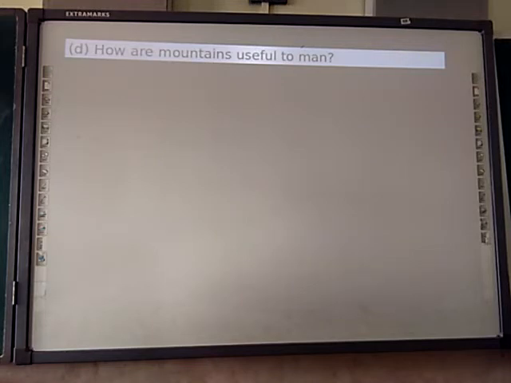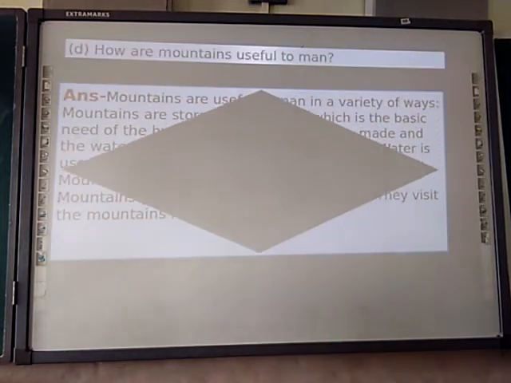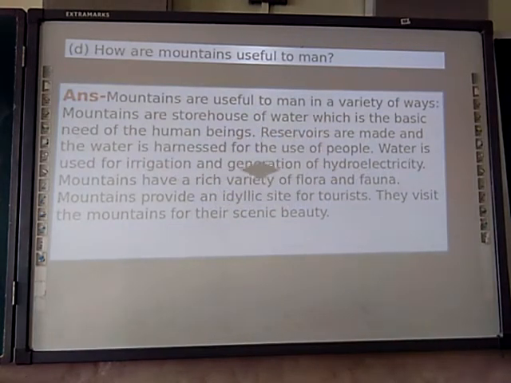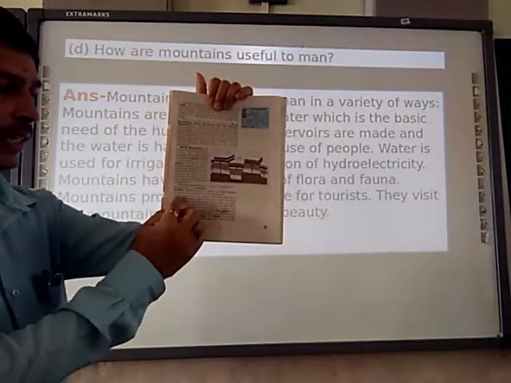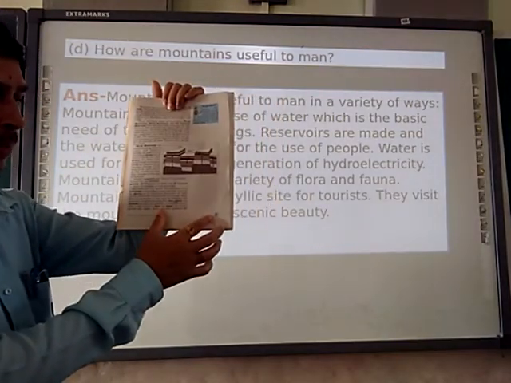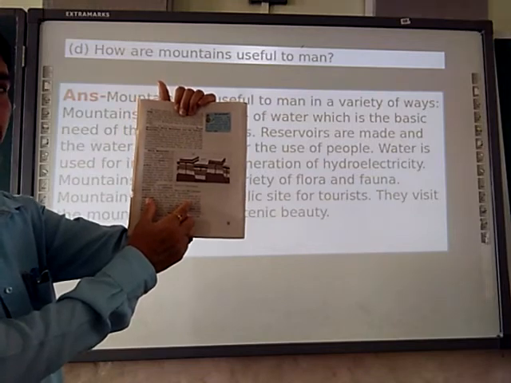How are mountains useful to man? Already we have seen from the paragraph how our mountains are very useful. In the textbook also, I will show you from where you have to write the answer. It is given on page number 41. Here is the answer, right?